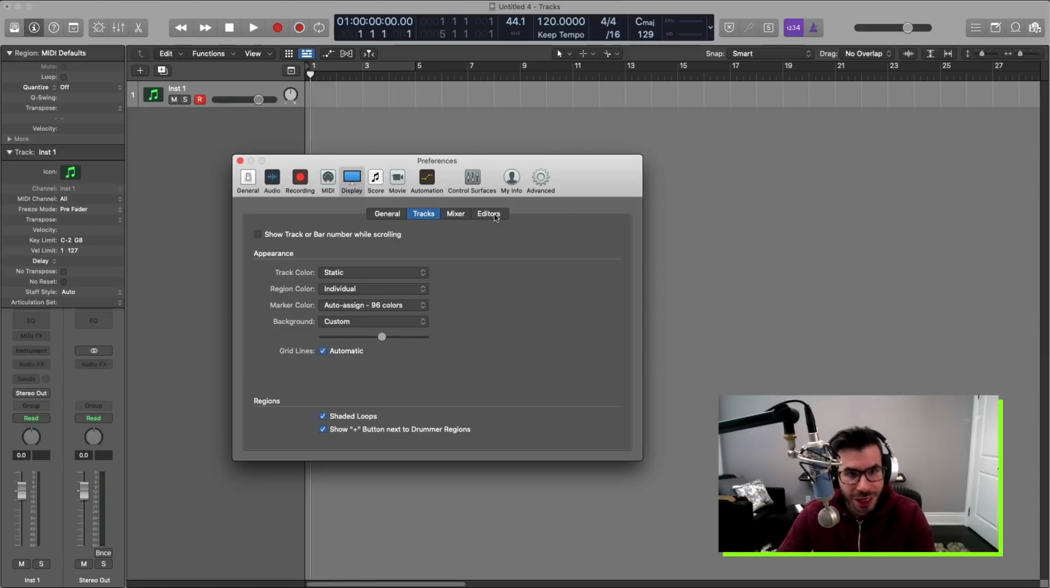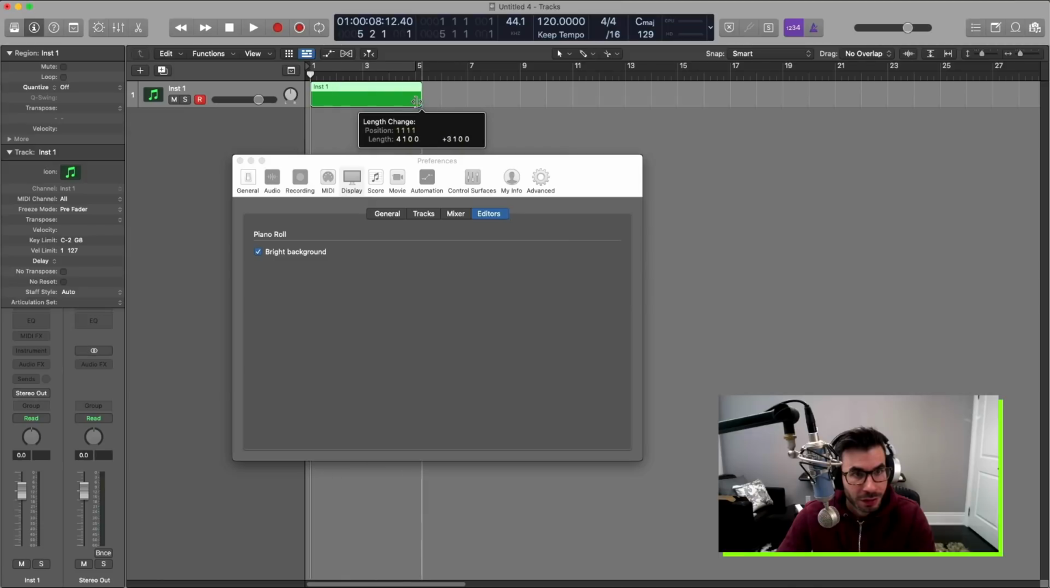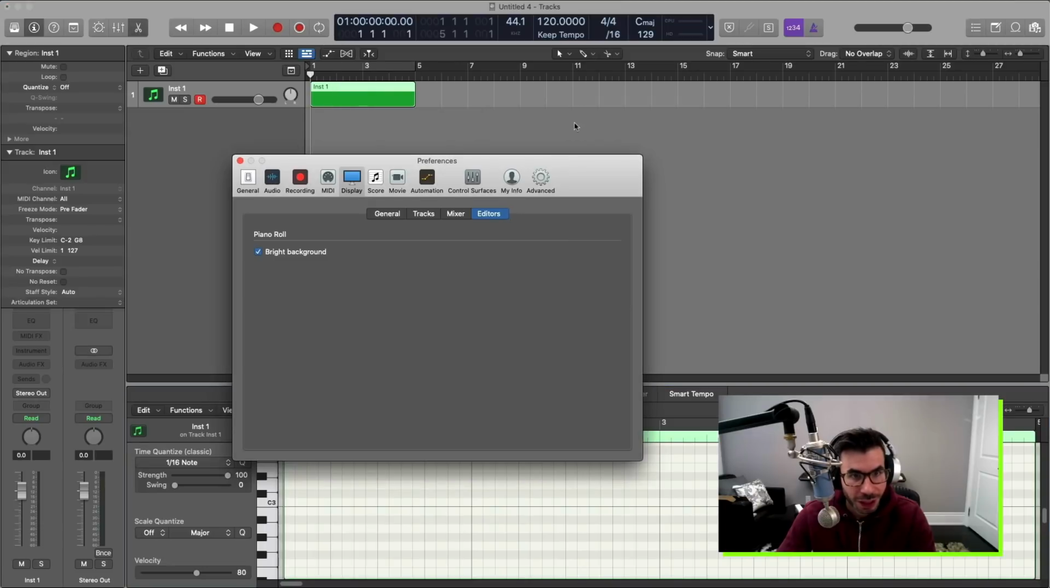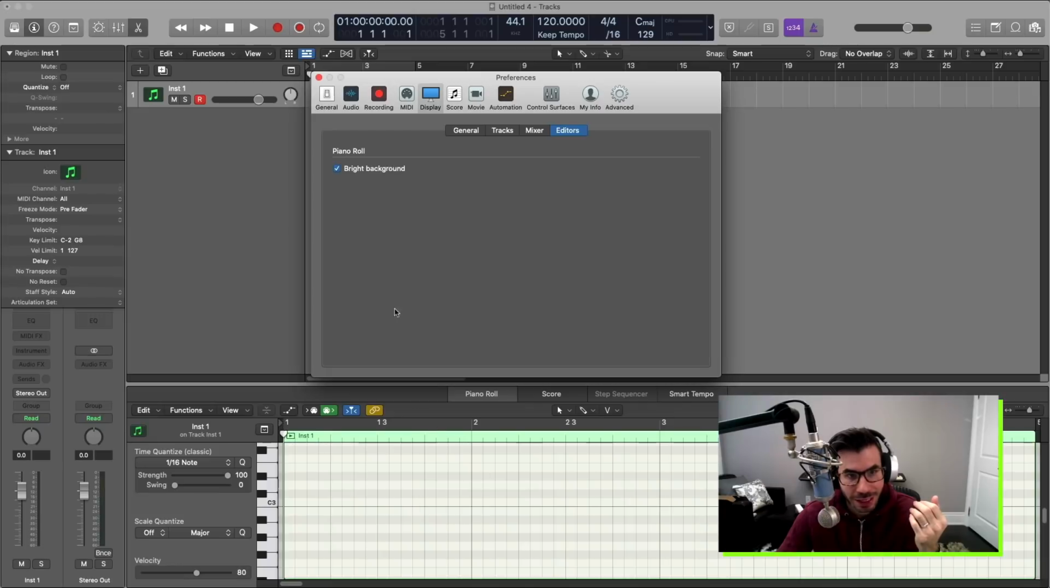If you go over to the editors tab over here, and I'm just gonna create a MIDI region just so you see what is happening here. So when you have the piano roll loaded up, by default, it is a dark color like this. But if you want to work with a light color, just go to the same section, editors, bright background, and that will lighten that up for you. So this is just like a look thing, but sometimes you want it brighter or sometimes you want it darker. That's how you do it.